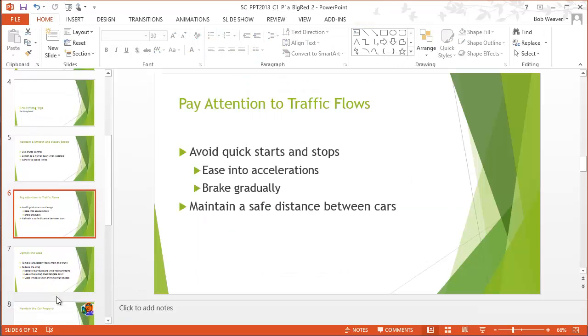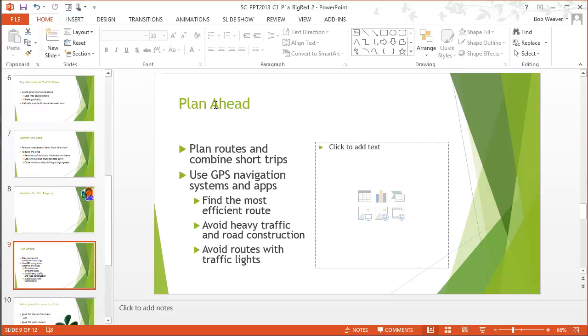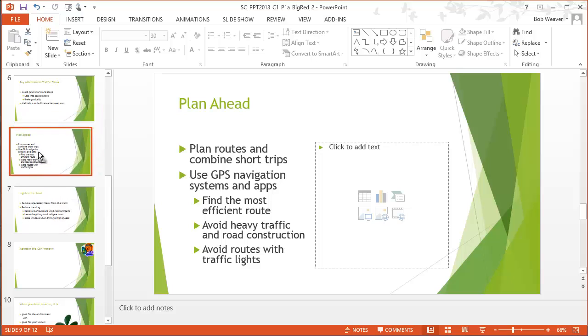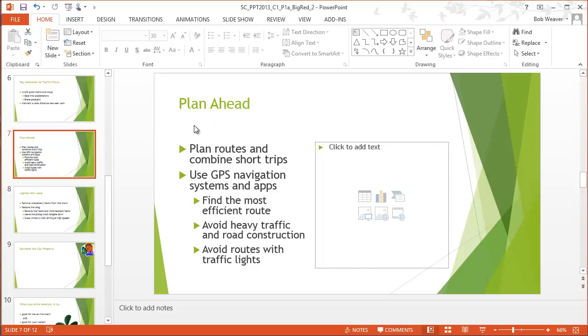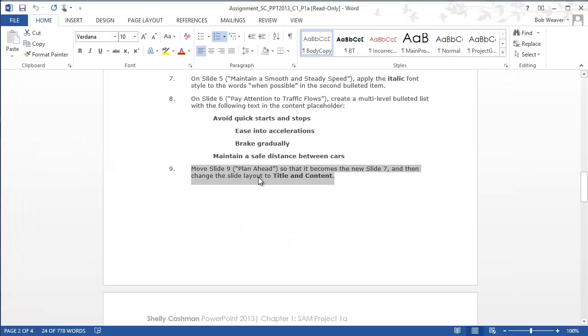So slide 9, Plan Ahead, and there's slide 9. It does have Plan Ahead. I'm going to grab, drag, and drop so that it's the new slide 7. And now I can see that slide 7 is Plan Ahead. And then I want to change the layout to be title and content.